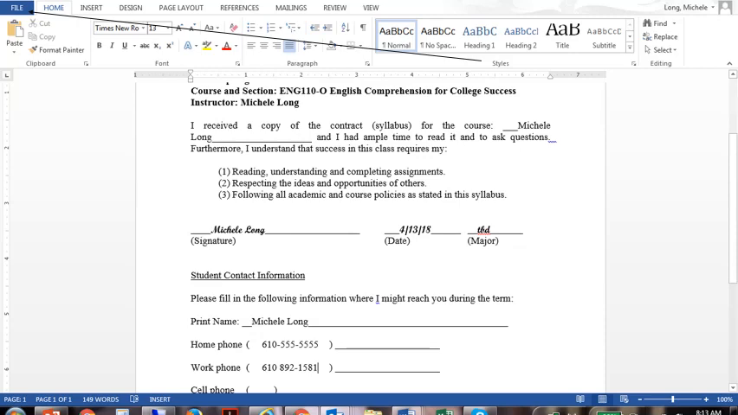So here, now that you've clicked on enable editing, you can click on where it says I received a copy of the contract syllabus for this course. You put your name, so I put my name in there as an example. And then down underneath where it says signature date major, that is going to indicate to me as an instructor that you've read the syllabus and that I'm responsible for providing the learning outcomes on the syllabus to you, and that you've understood everything that you've read.